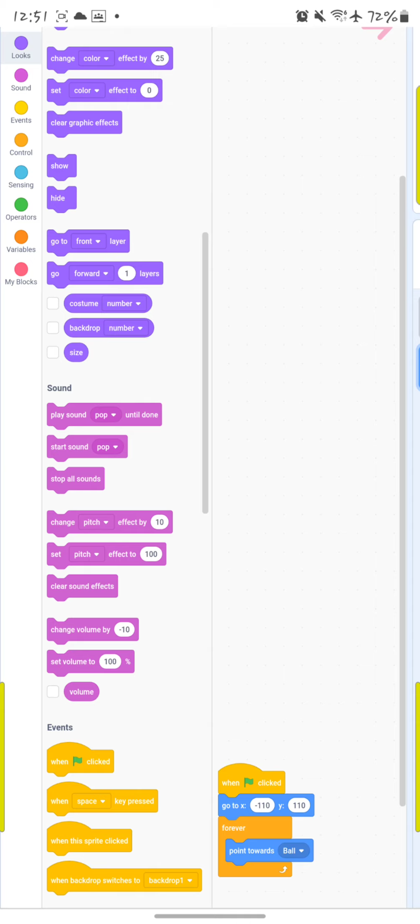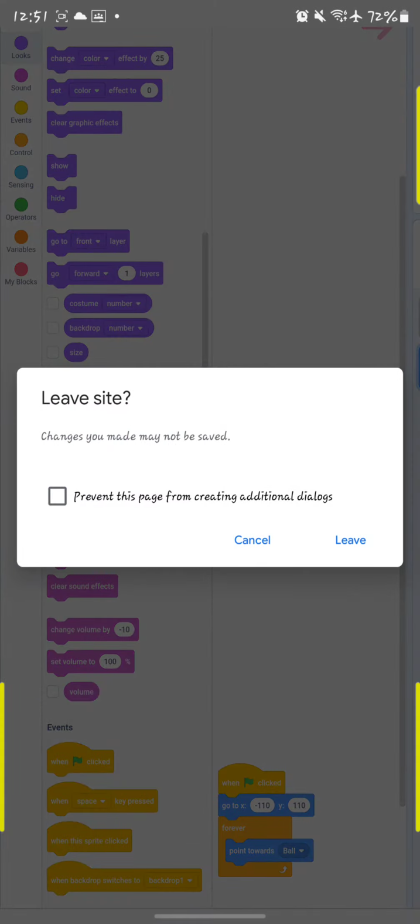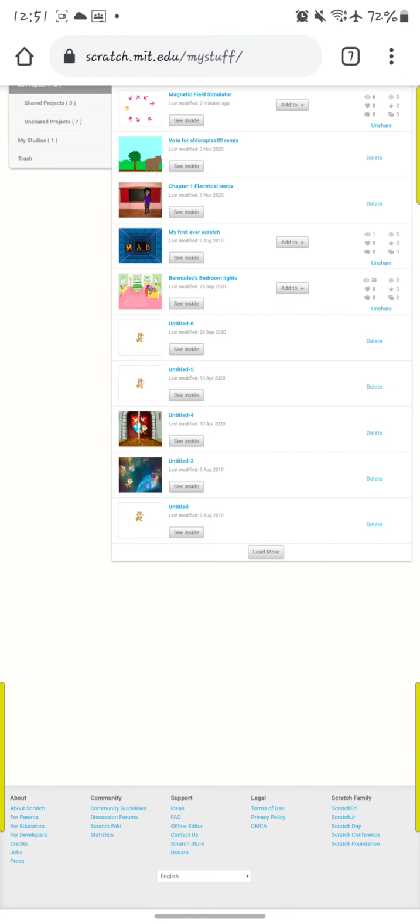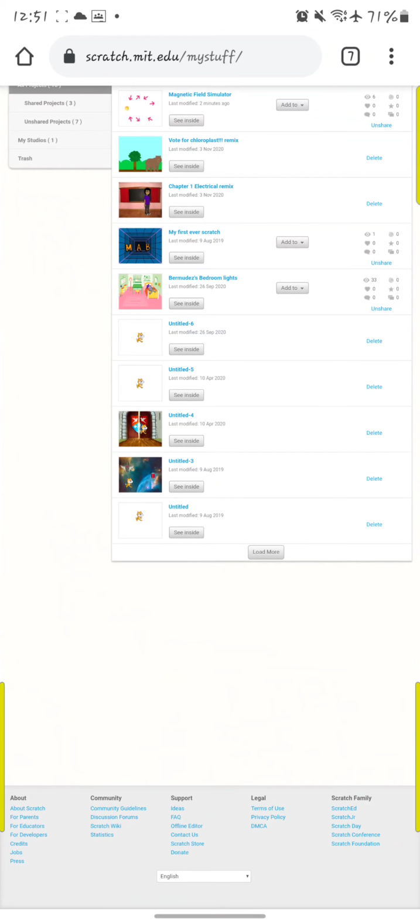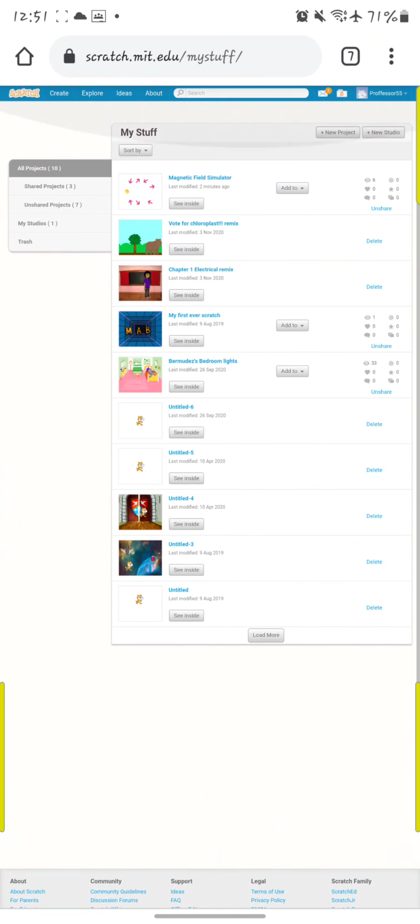I gotta pause this. Okay, so that's a good proof that you cannot edit your Scratch on your cell phone. You need at least a keyboard, but you can definitely play around with the numbers at least. The easiest thing that you can do on it is manipulate the numbers, and it's cool. You can practice that. Now check this out.